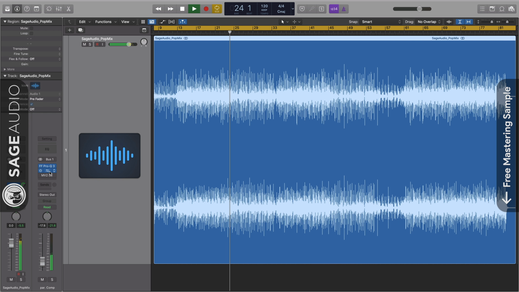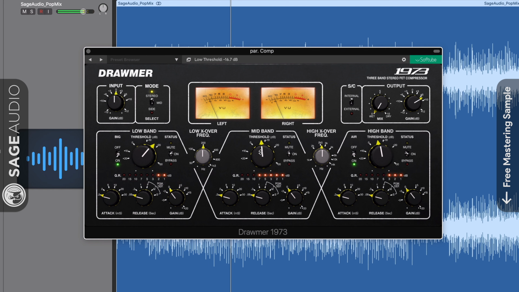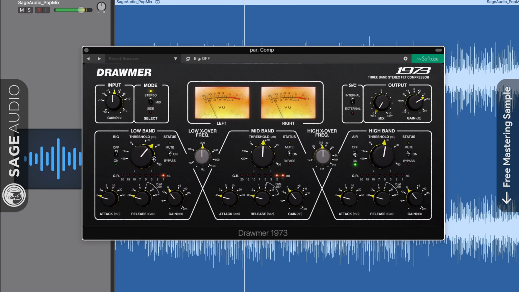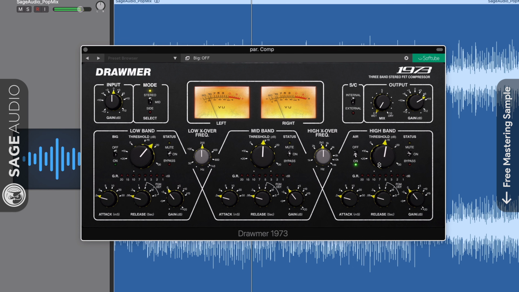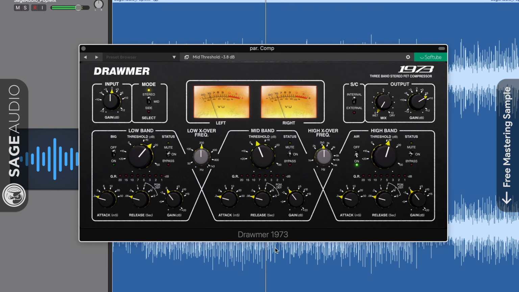Step 3, insert the parallel compressor of your choosing. I like to use one that's colorful or imparts subtle harmonic distortion onto the signal and uses a more or less non-linear compression type. But what you choose is up to you and depends on the genre you're working on.